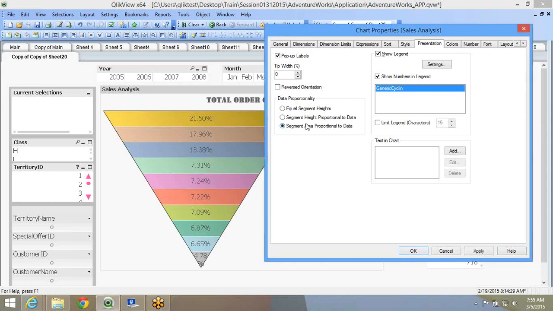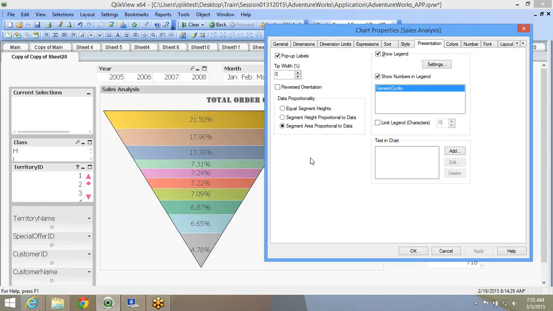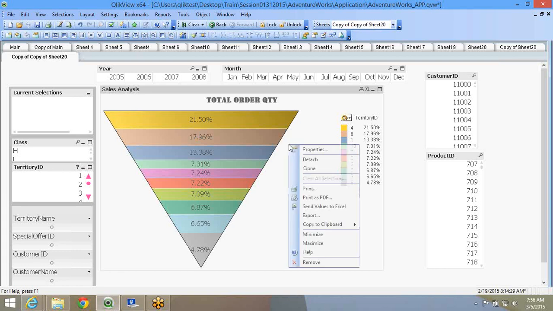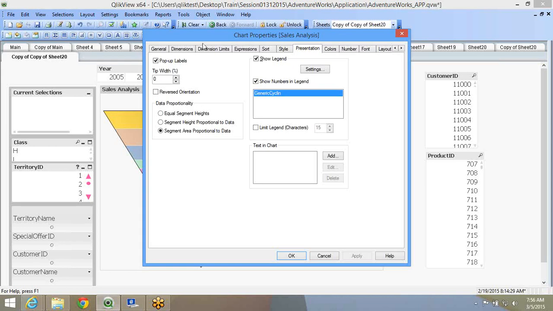Or you can have segment area proportional to data. So the entire area, the height and the width, is proportional to the data. Over here, though, 4.78 is less, but it is taking more space, the width and the height, considering the area. The whole area is the percentage against the entire block. I'll keep this as 30 to make it look normal. It is like this.